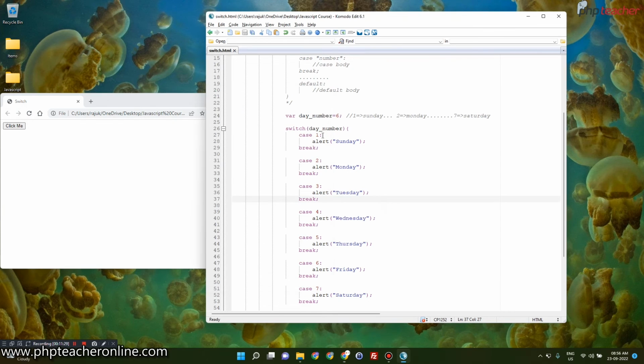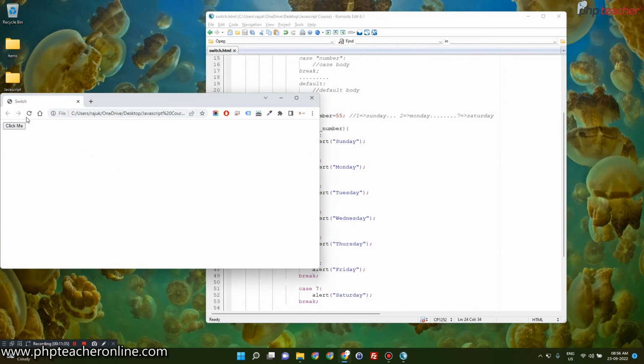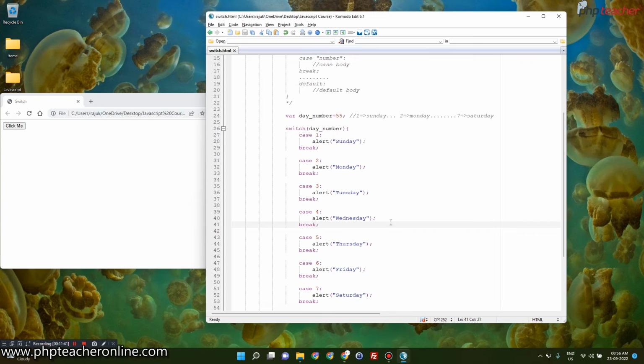And if I give some number which does not exist, maybe 55, so 55 number day does not exist, so if I refresh and check, it will print no such day exists. Okay, so this is a very basic and simple way how you can use switch case to do your stuff.